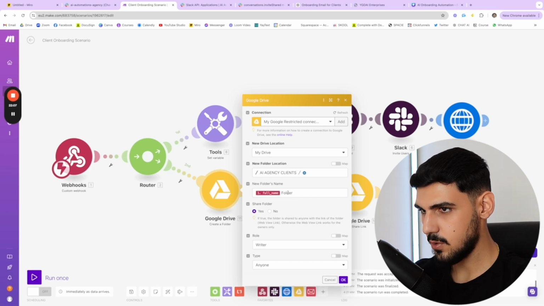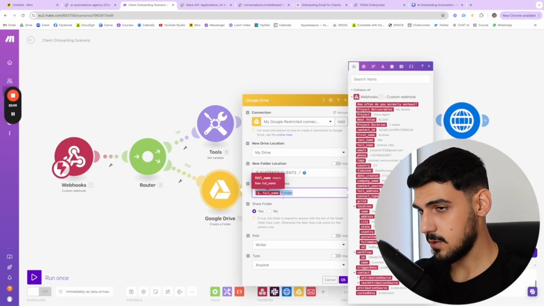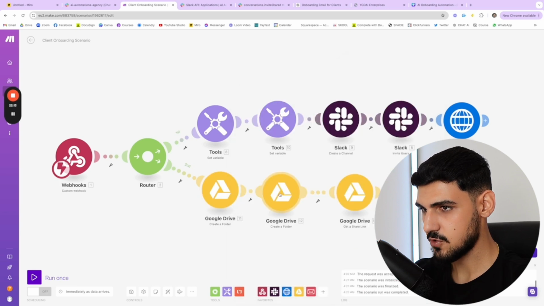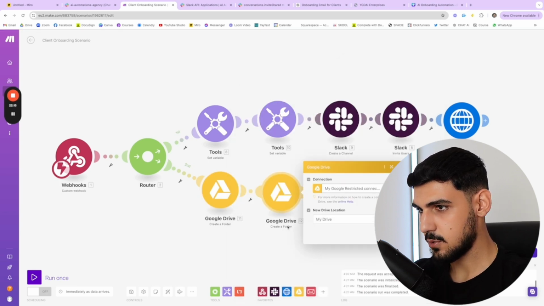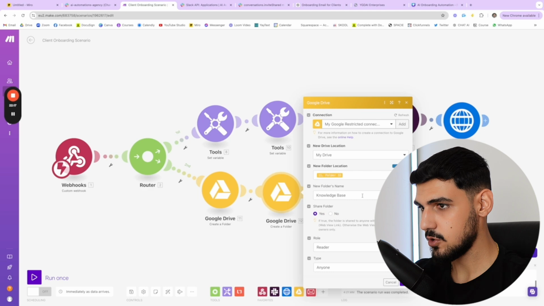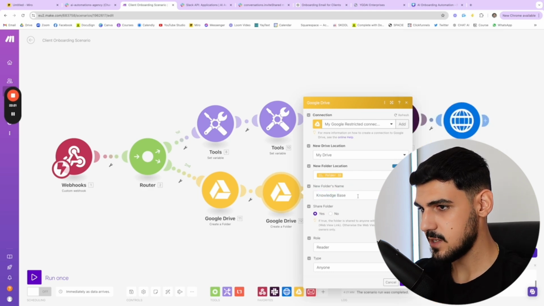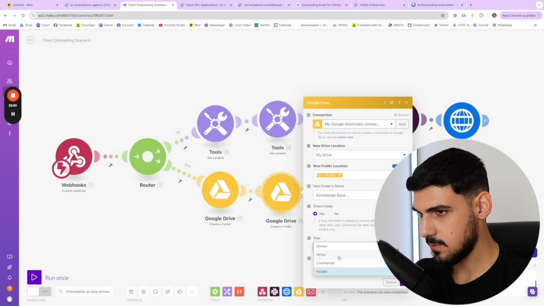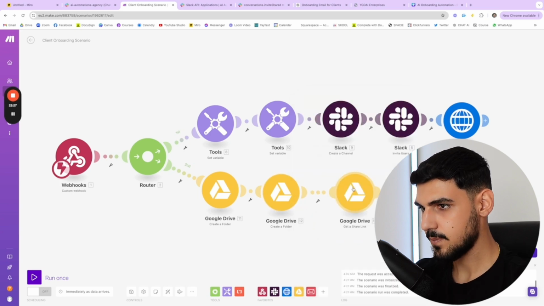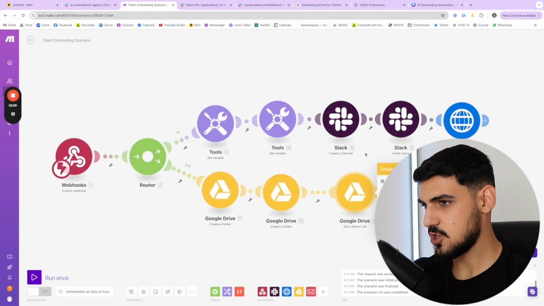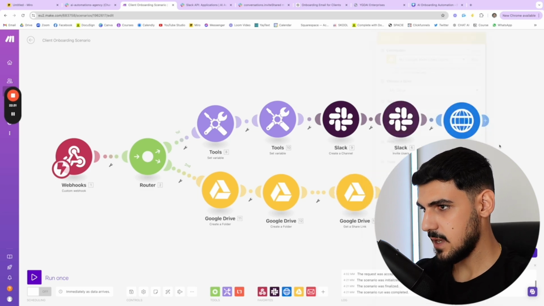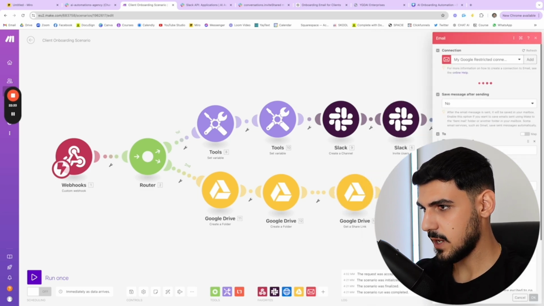It's actually very simple. The way you want to name it, or at least the way I name it, is full name folder. So the name of the client /folder. And then I create another folder inside that folder where the customer or the client gets to upload the knowledge base in there. I give them reader permissions. Actually should give them writer permissions for this. And then it gets a shareable link. And then I send them the onboarding email.